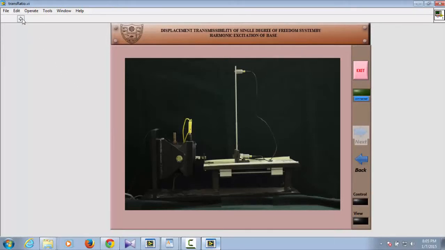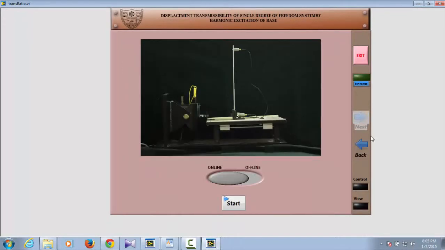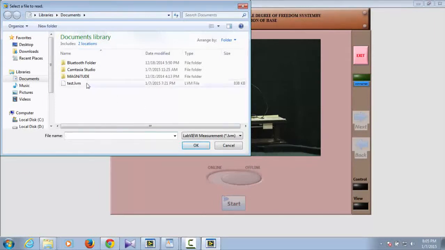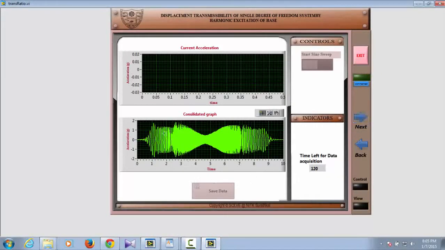And to do that, you rerun the program and then say Next, and that will take you to the page where you were before. Now, instead of online, click offline and press Start. And it asks for a saved file. And if you remember, we had saved a file called test, and then select OK. Say Next, and this will be a familiar screen which you've already seen when you were conducting the experiment.